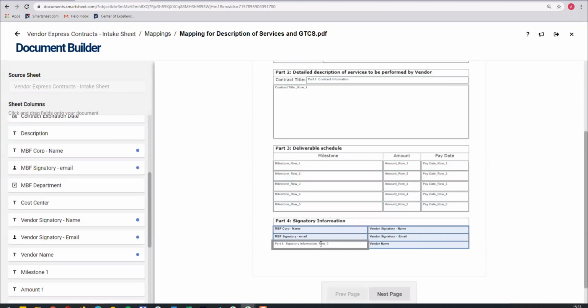I could fix it in my PDF, but if you are working in different departments and want to personalize things to your own department, you can type in this document builder as well. So I'm going to type MBF core here. And now every time a document is generated, what I've written here is going to stay. Okay.